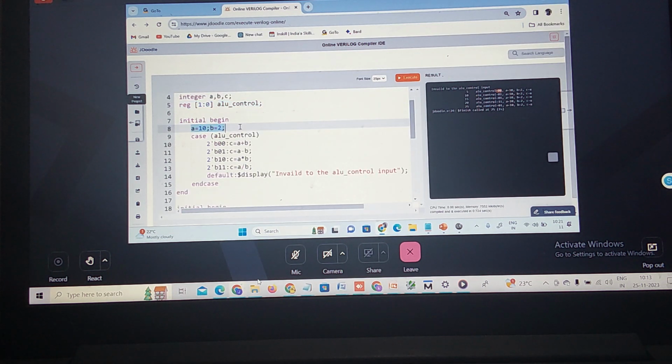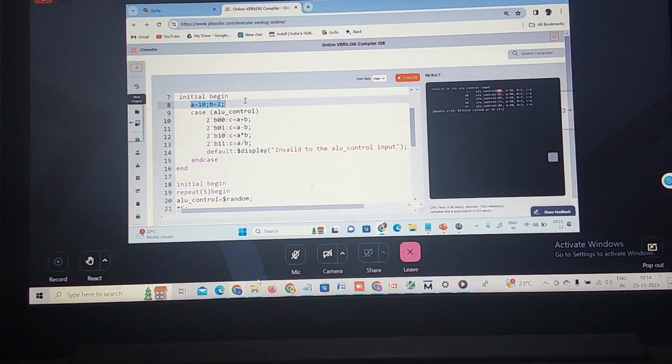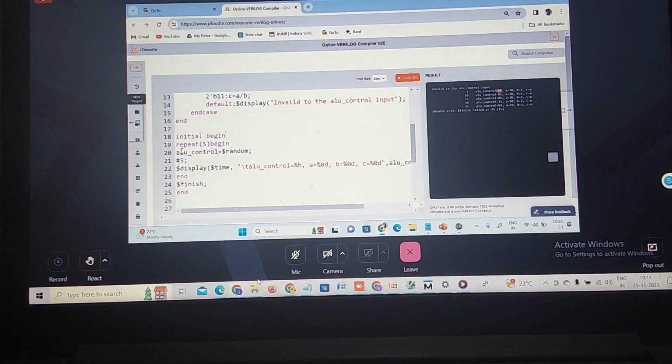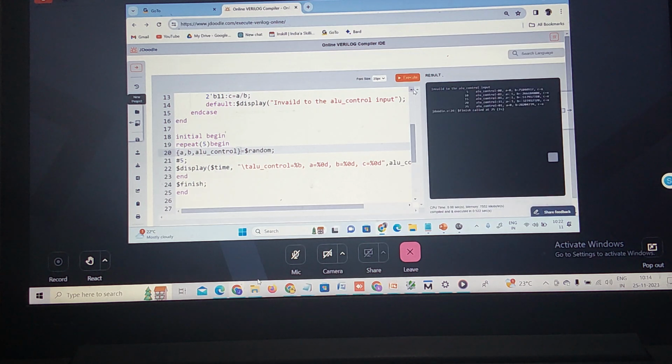Now we are initializing A is equal to 10. Or I can generate the A and B values here itself using concatenation. Instead of writing A is equal to 10 and B is equal to 10, let us go with concatenation. I can write A comma B comma, close this. Correct. Now I can write dollar symbol random. Now in this case, first A is taken.